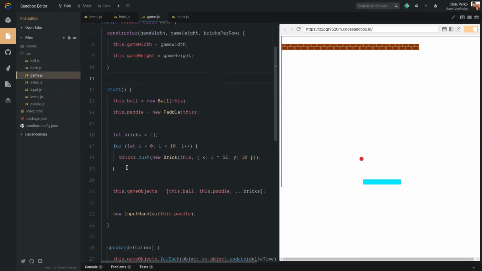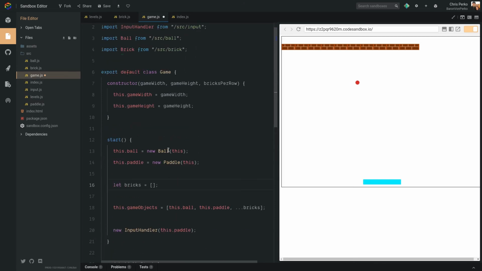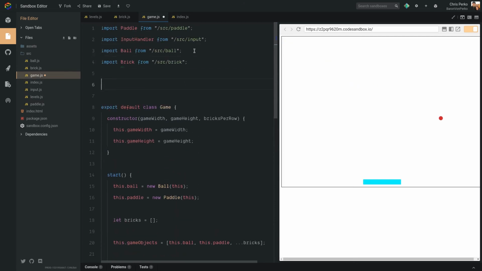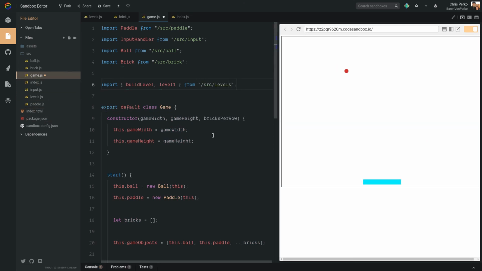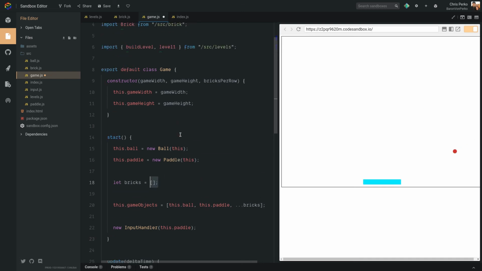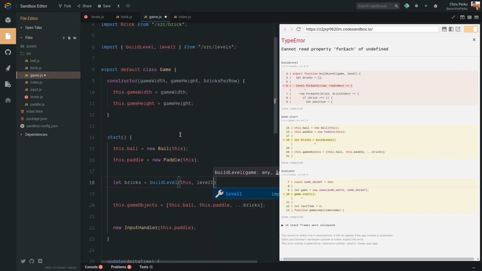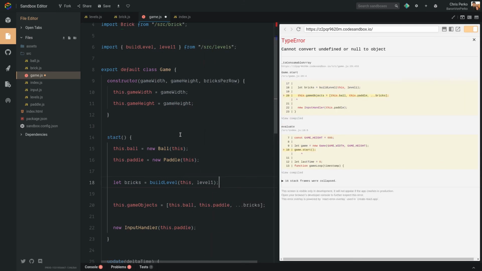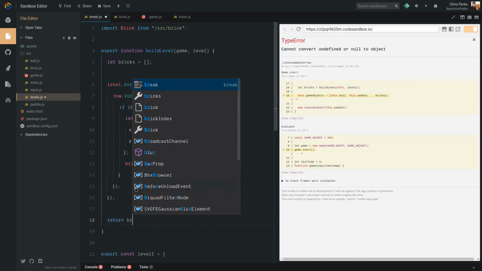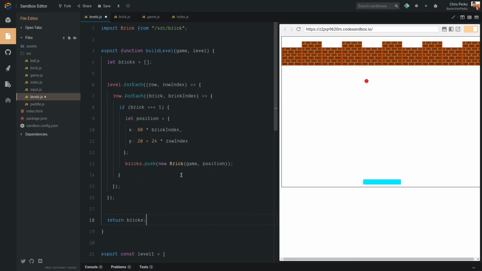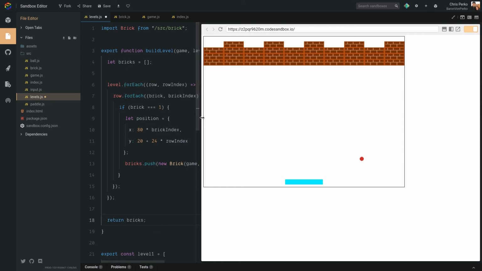Let's go into our game. Let's get rid of this. Let's import our level. So we have build level and level 1 that we're going to import from levels. Now our bricks, we're going to say build level. We're going to pass it the game and level 1. And we need to remember that we should return the bricks back to the game. There, our first level has been built.